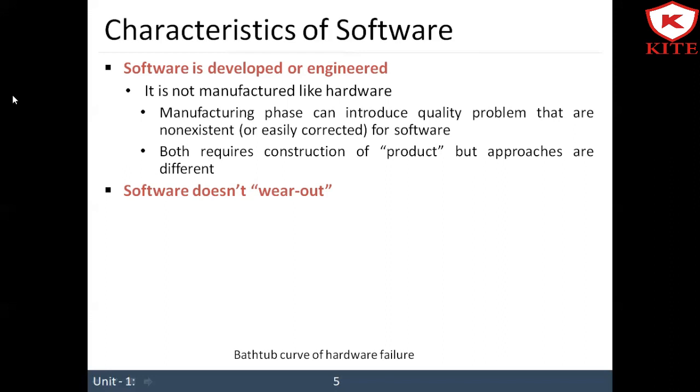Software doesn't wear out. But it does deteriorate. This seeming contradiction can best be explained by considering the actual curve. During its life, software will undergo change.